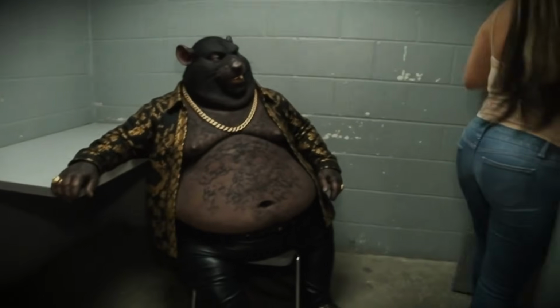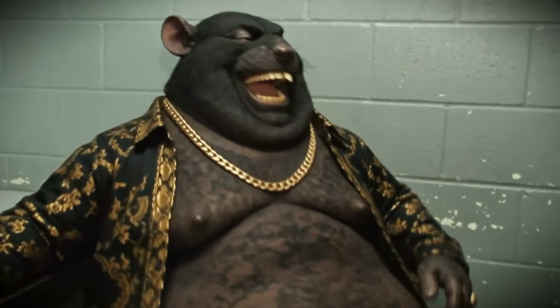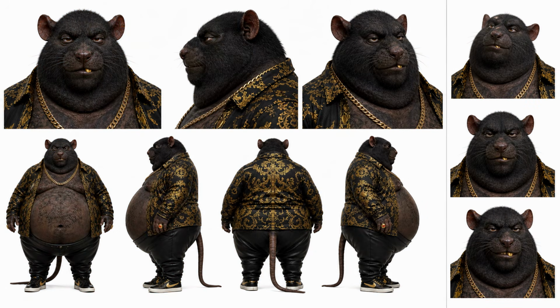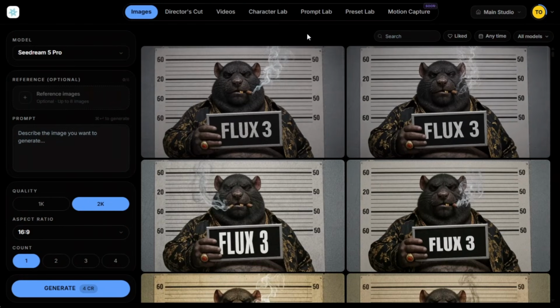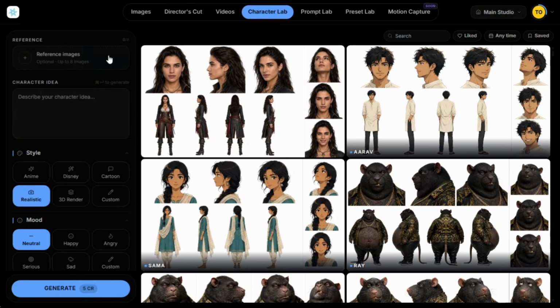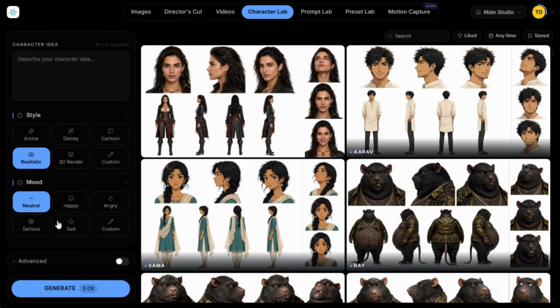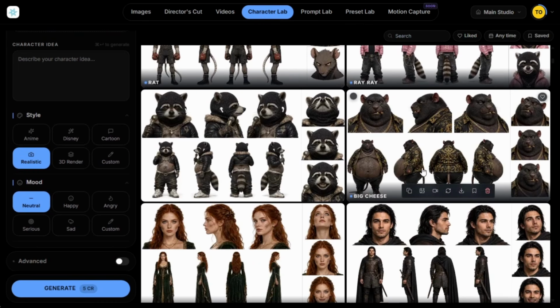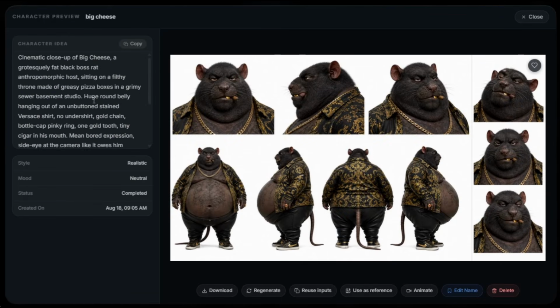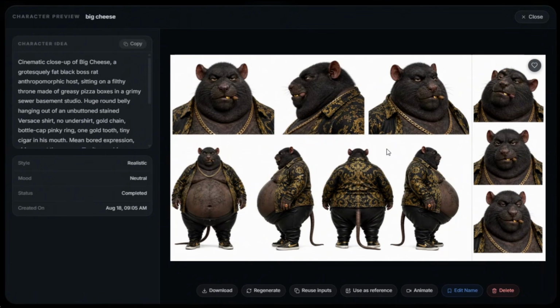In fact, let me go ahead and show you exactly how I created the video that I showed you at the beginning. To create the video I showed you earlier, the first thing I did was create my main character. This is the character I used. Let me show you how I created him. First, go to Characters Lab, then all you need to do is describe the kind of character you want, then choose your settings. That's it. I use this character description, and this is what it created. Amazing, right? I like the result so much that I decided to use it for the video.